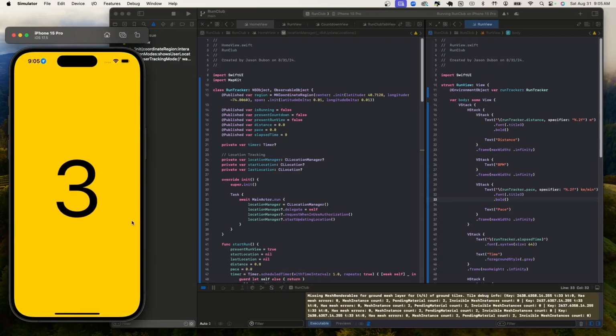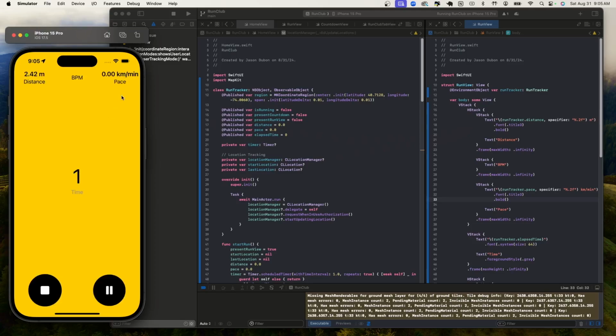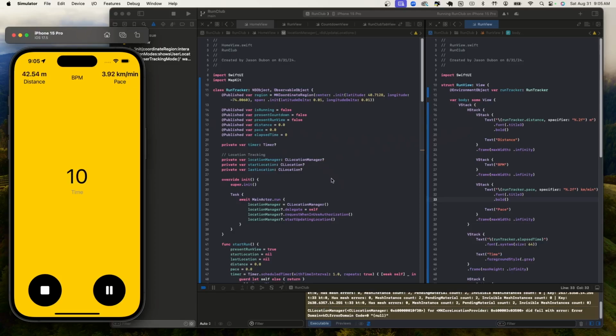Let's run this app. 3, 2, 1. Boom, there we have 2. This kilometers per minute thing is confusing. I don't know if it's right. But we're gonna move on. So we need to update our time formatting.